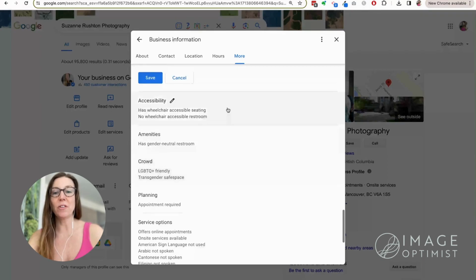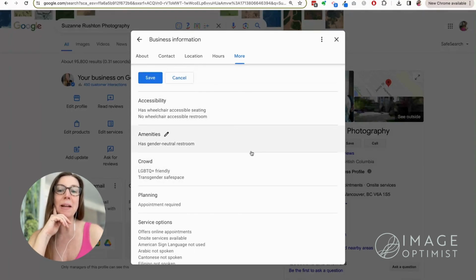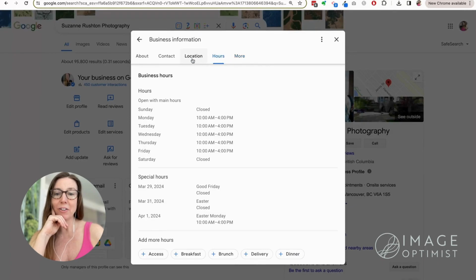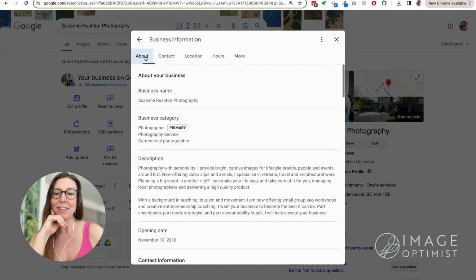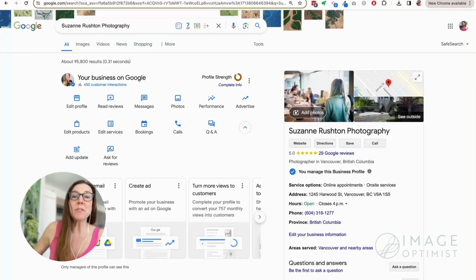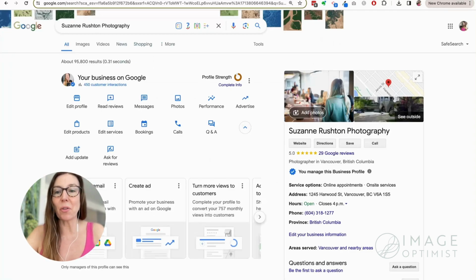If you have a location, then obviously these accessibility and amenities details are going to be more relevant. And if you speak other languages, that's always great. Here's another access point to your business information, closing that. Okay, so we've updated our business information. Now we get to add the rest of the things.